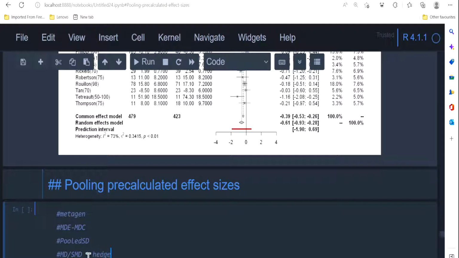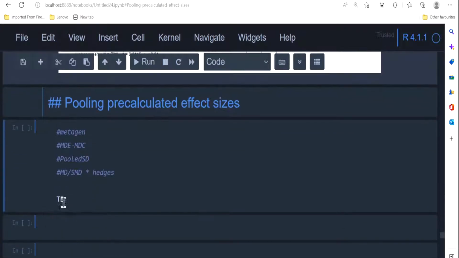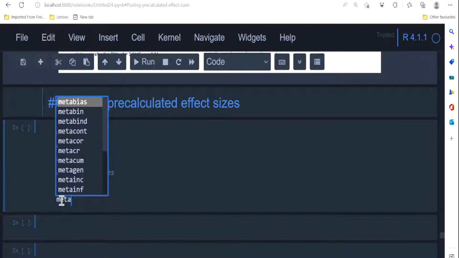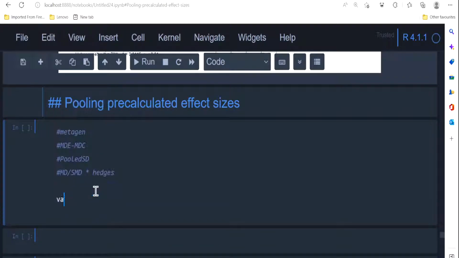Then you account for the Hedges factor, and with that you get the effect size. That means it's TE, the TE based on the metagen function. We will see what TE is. And then the last thing you need is the variance estimate, because that's also what you need. But for that, you can also calculate that.